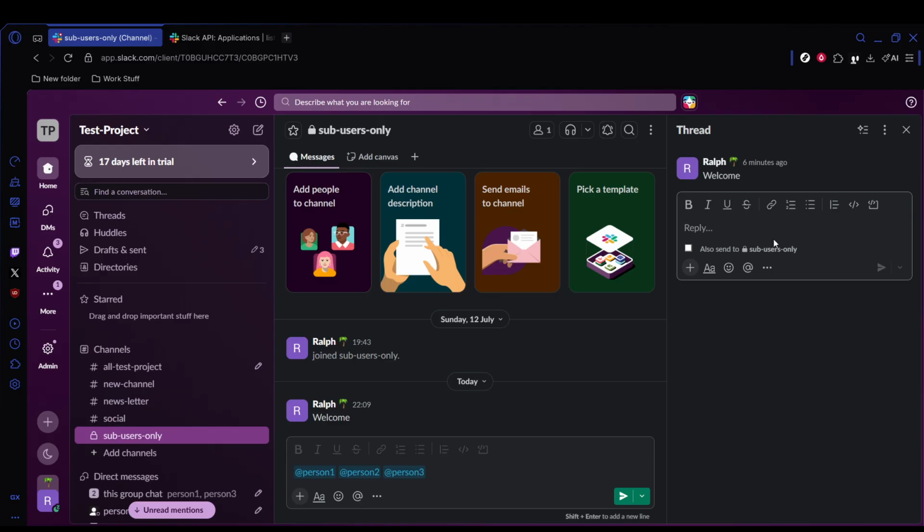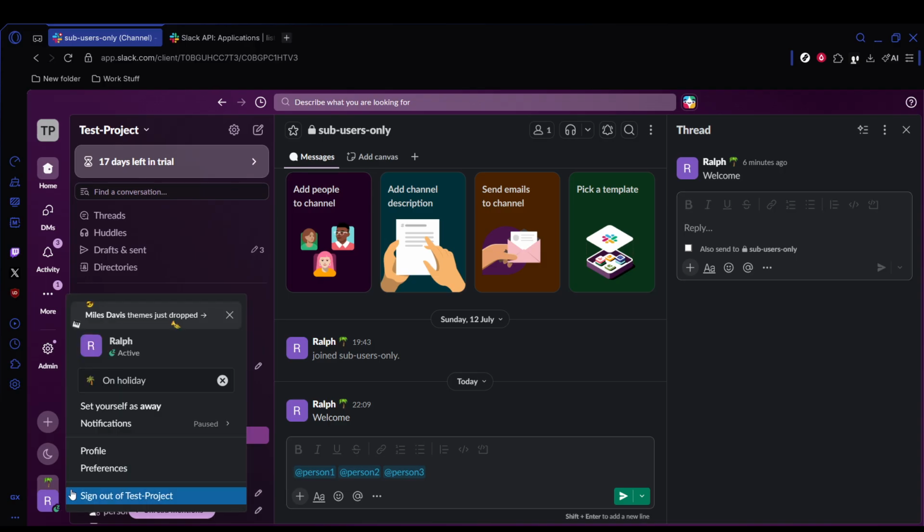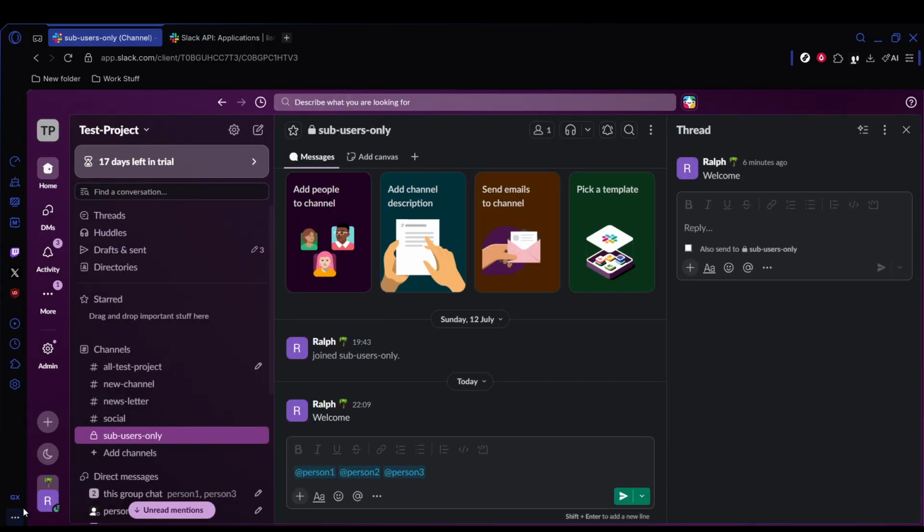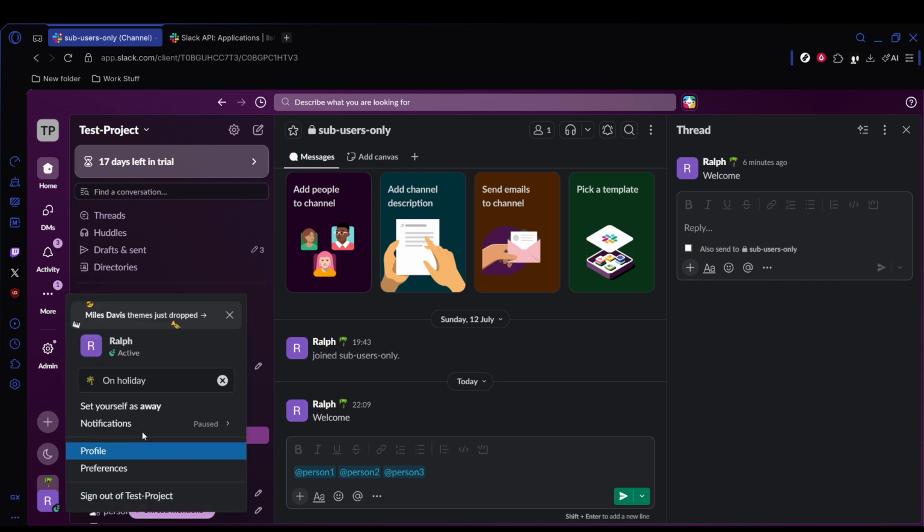Finally, manage your status and notifications by clicking your profile picture in the corner. From there, you can update your status, change your availability, or pause notifications when you need focused time. These simple settings help you stay responsive without feeling overwhelmed.